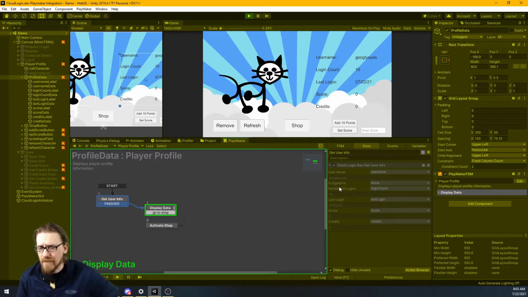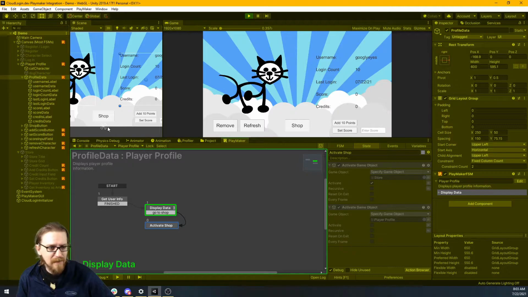I'm not storing is signed in. Not really sure why I would use that. Maybe you can think of a use case, but you can get if the user's signed in or not. Number of logins, getting the last login and current score and current credits. And somehow I have it actually posting on the screen somewhere. I don't know where I'm doing that. Somewhere I'm doing that. It's displayed on there. You can find it. That's not the purpose of this demo.